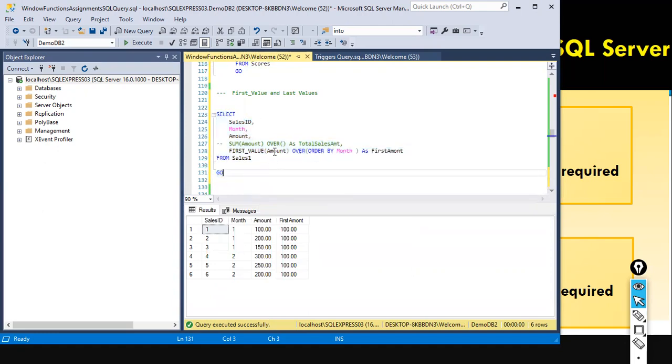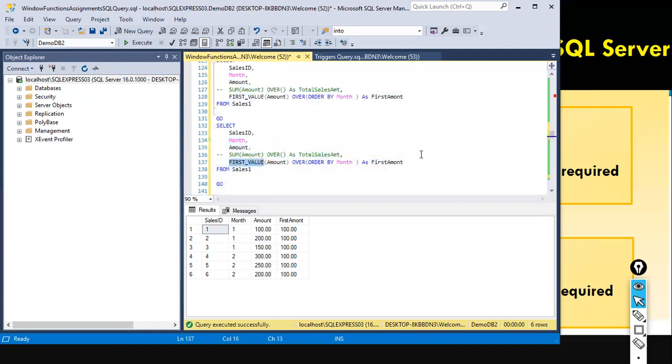Sometimes you want to display the first amount along with all the data. In that kind of situation, you can use the first value. The last value is 200. If you want to display the last value along with it, in case of any such requirement, these kinds of functions are helpful.